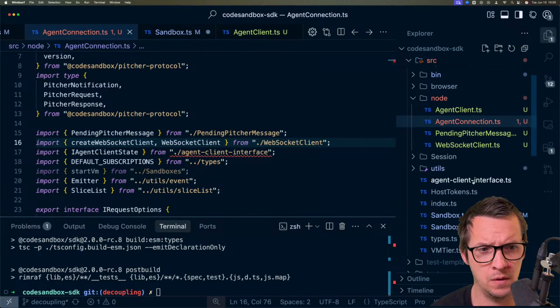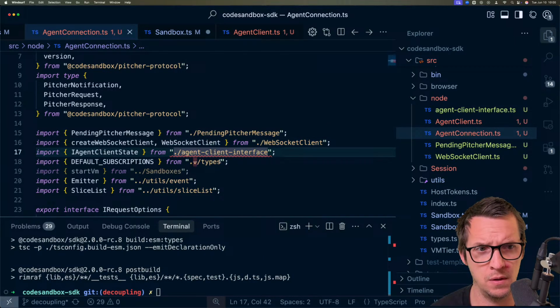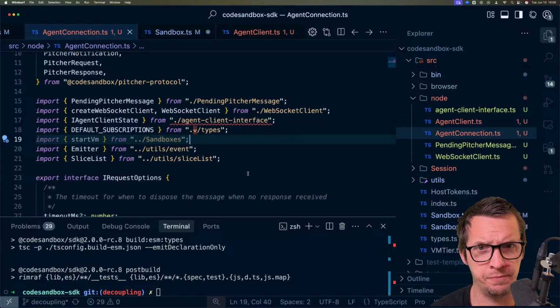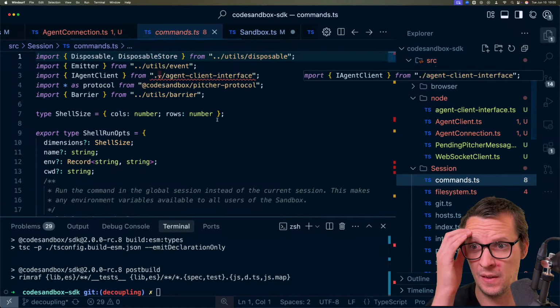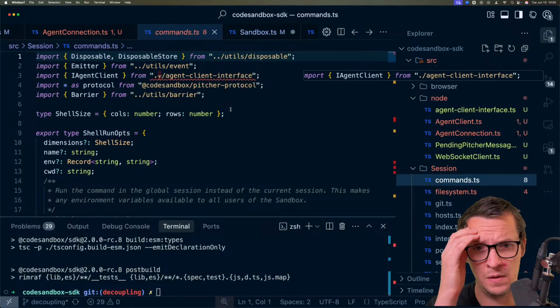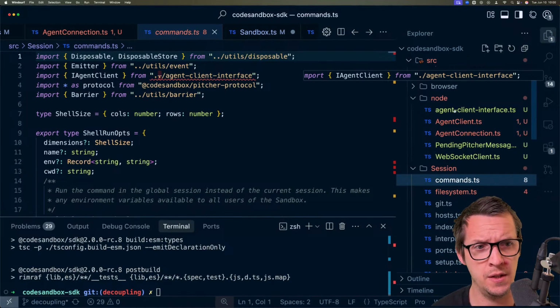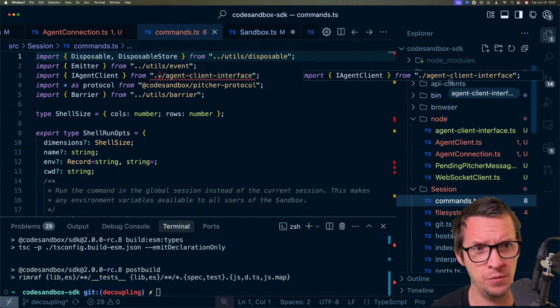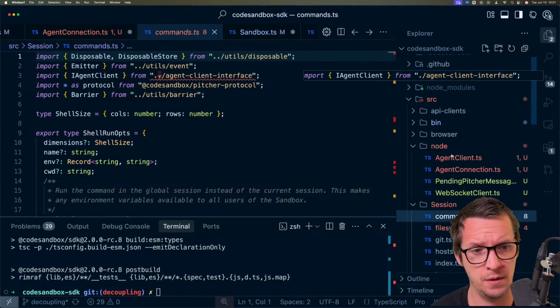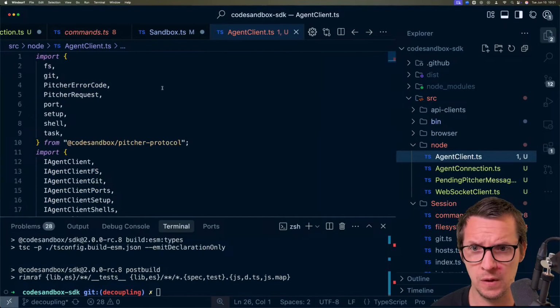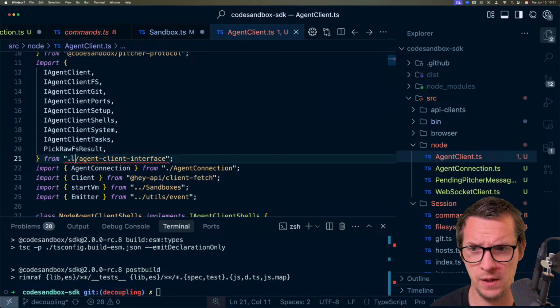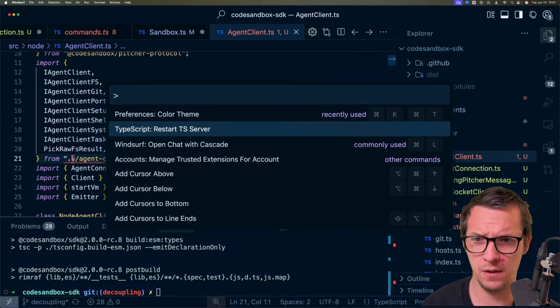Oh, let's move that in there as well. Cool. Oh, sorry. Agent client interface. That should not be node. That should actually be up here. And this should point to... Yeah, exactly. Let's just restart the TS server.